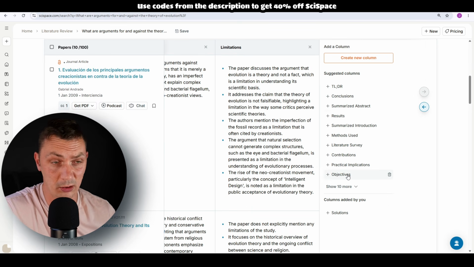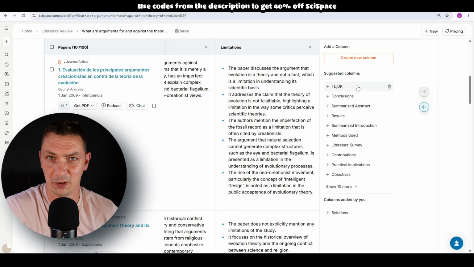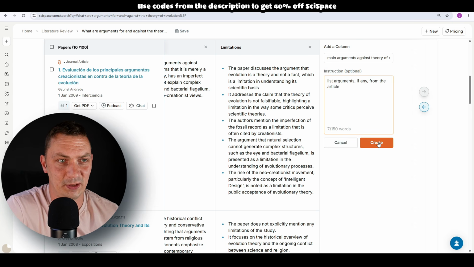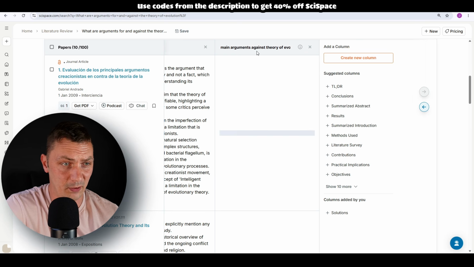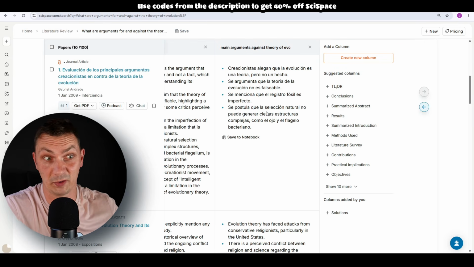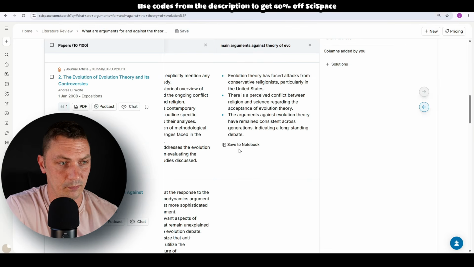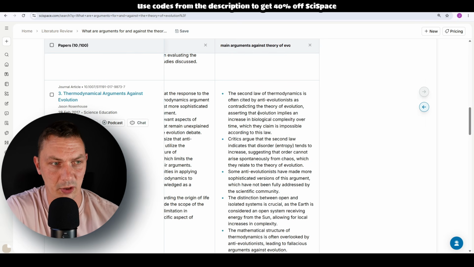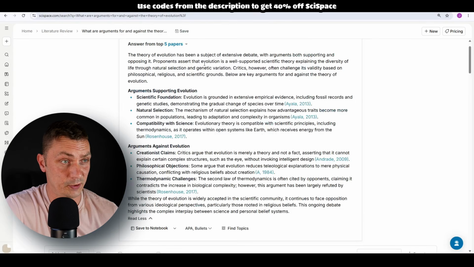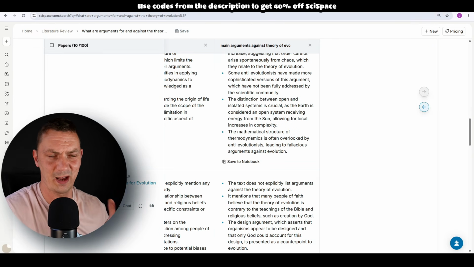You can have your own columns. You can add a column saying main arguments for evolutionary theory, main arguments against evolutionary theory. And in fact, I went and did it. So I created this new column, main arguments against theory of evolution, and I said in the instructions, list arguments, if any, against the theory of evolution from this article. This one is not in English, so I have no idea, but we have here main arguments, if any such arguments exist. Just how unbelievable is this tool for exploring the literature, you tell me. So it's giving me this overview, main arguments, anything else I want to ask. Just imagine sifting through hundreds and hundreds of articles like that.